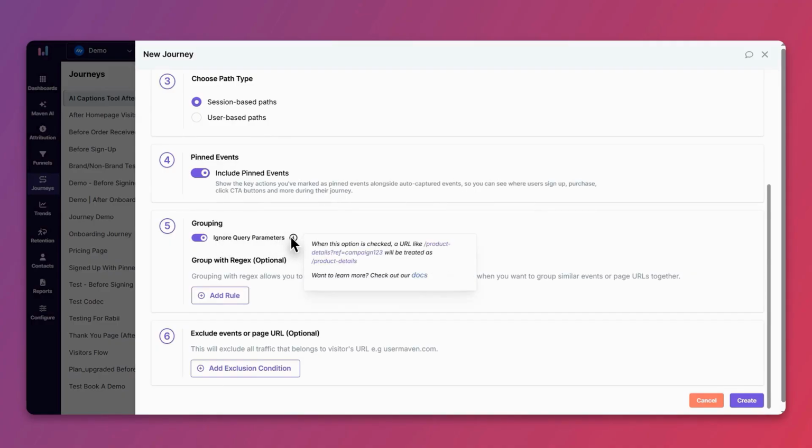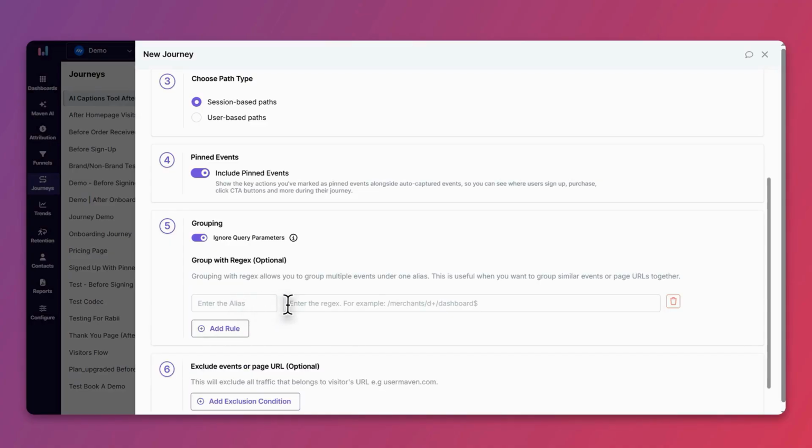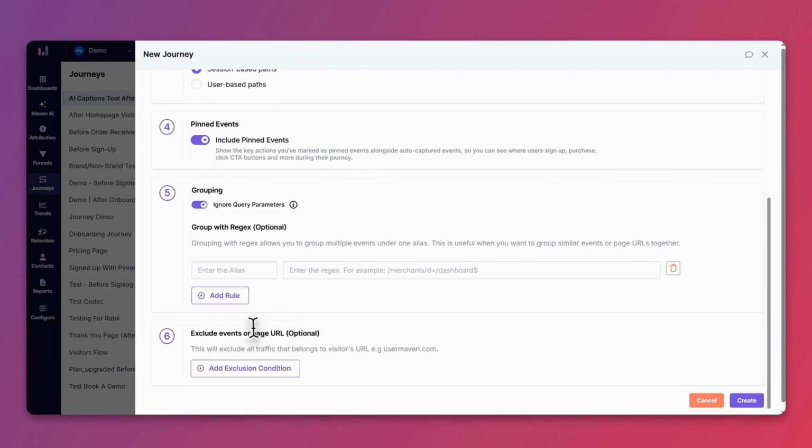Next, let's look at grouping. You can enable Ignore Query Parameters so that URLs with tracking parameters are grouped together as the same page. You can also use Group with regex. This allows you to group multiple events or URLs under a single alias using regular expressions.